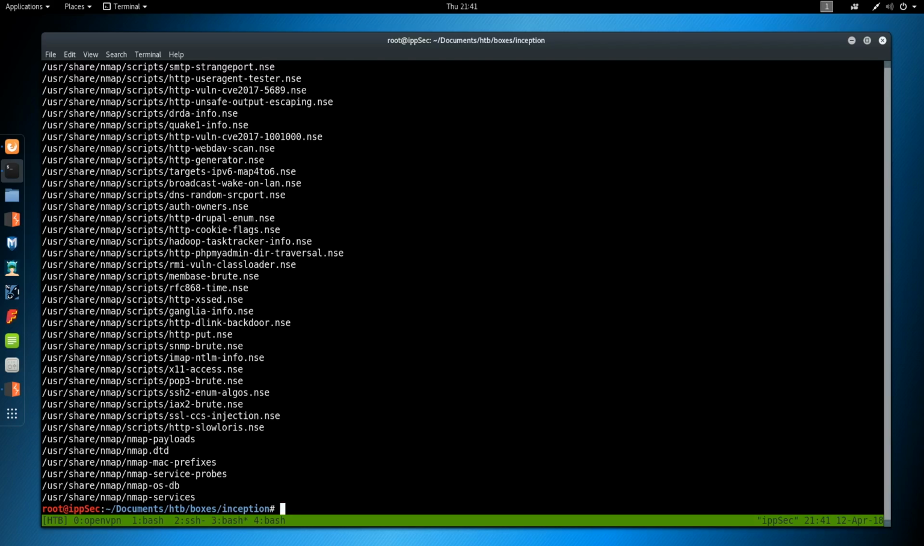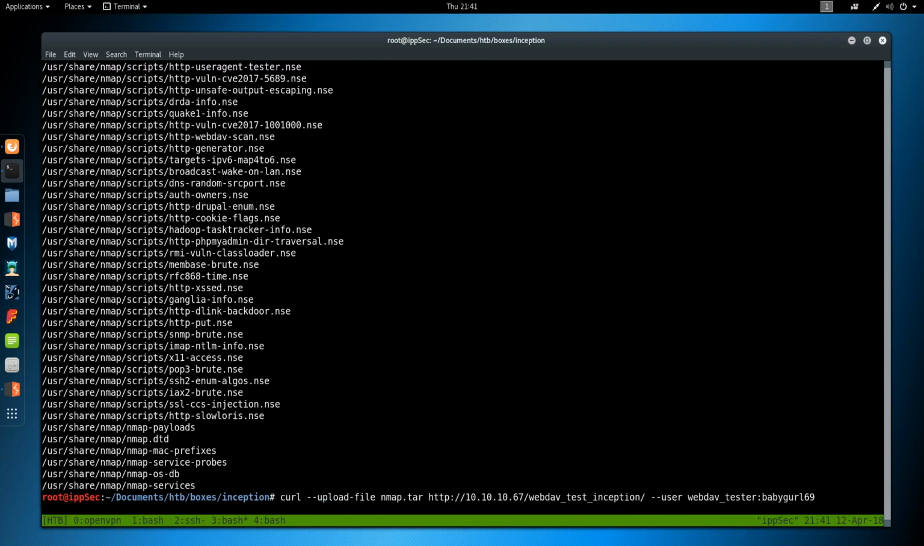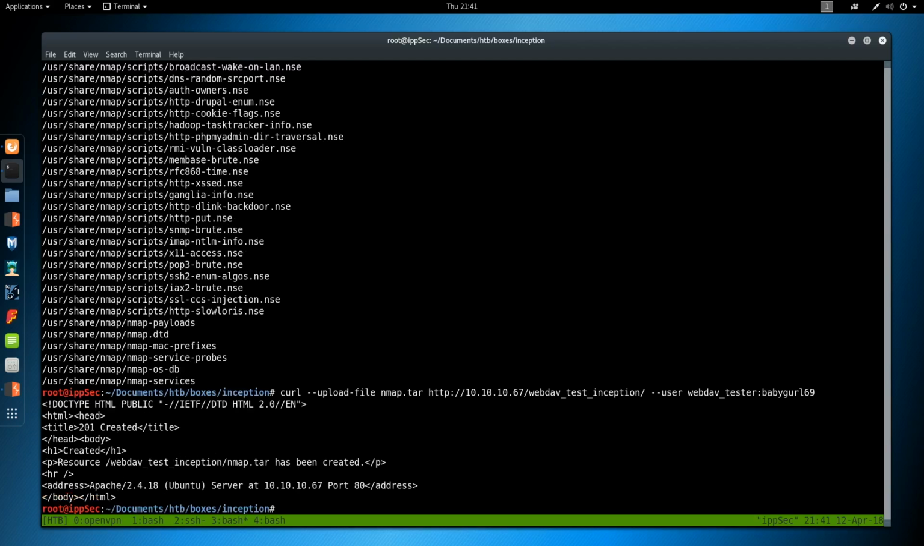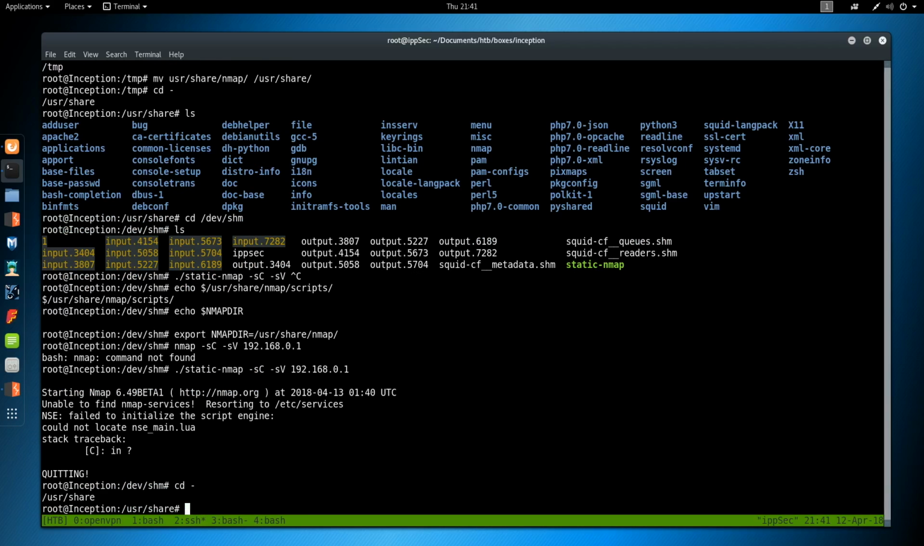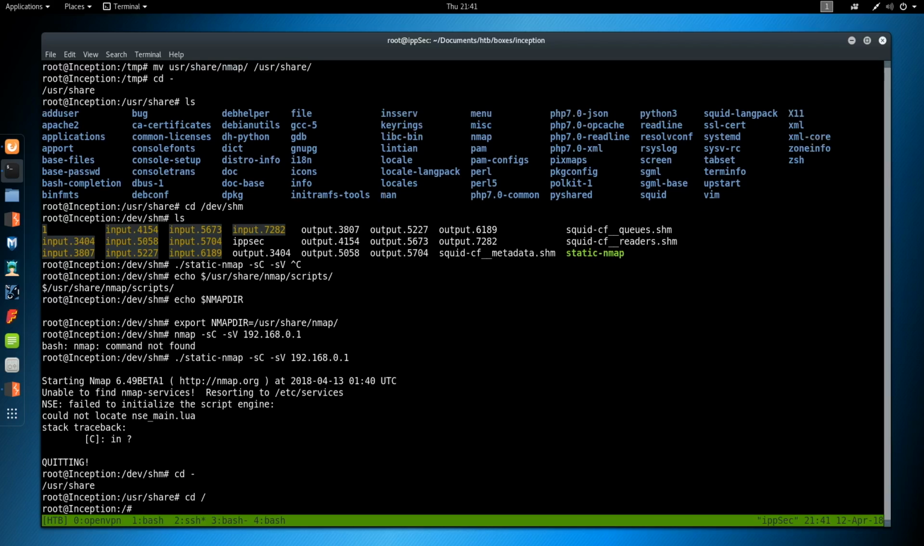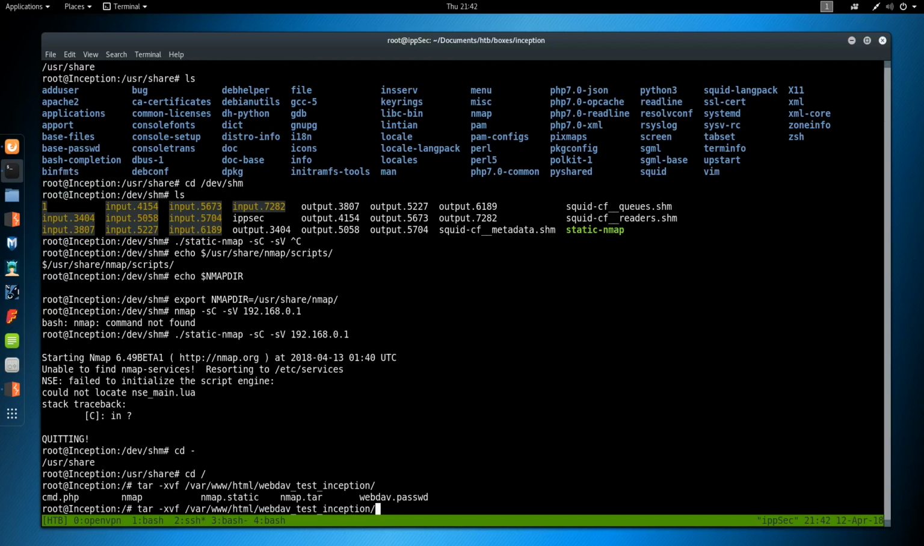I don't know if that actually is going to fix anything. And this is why I should always do more testing before I record a video, because you always run into small things you don't expect. So if we just go to /, we can dir xvf ver dub HTML WebDav test Inception and nmap.tar.